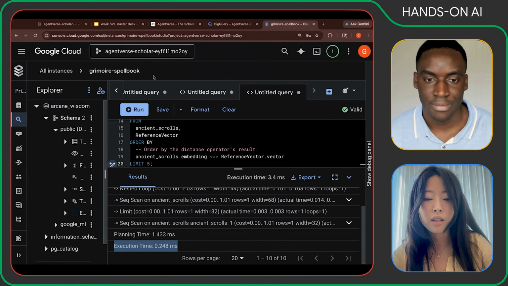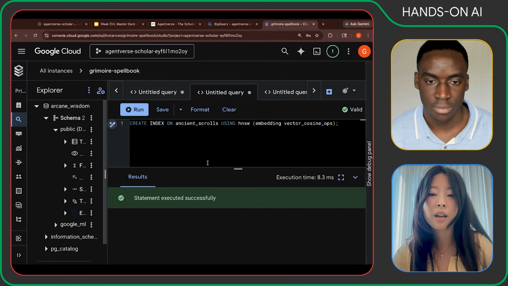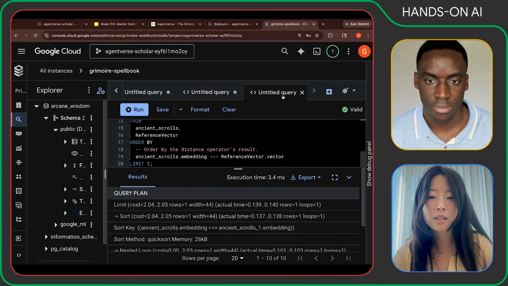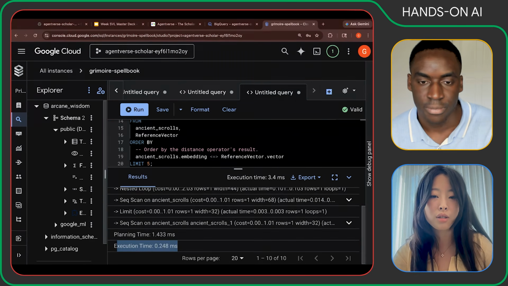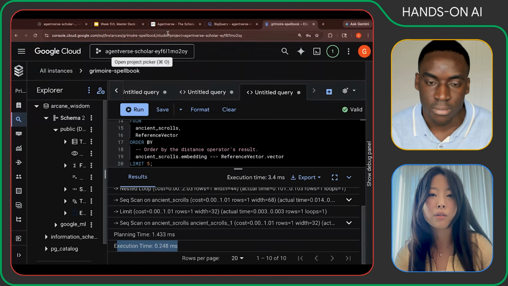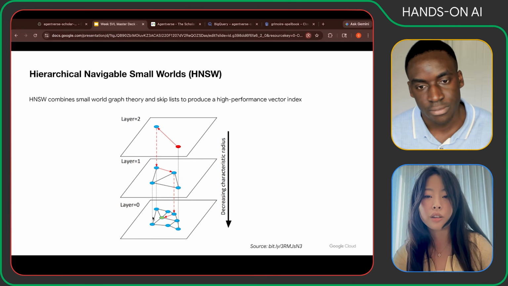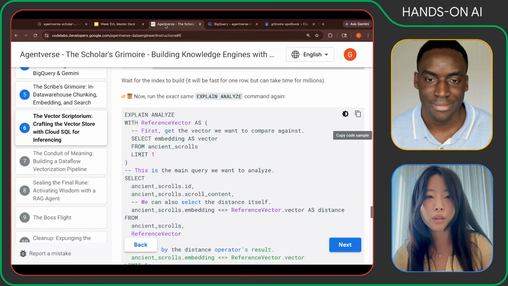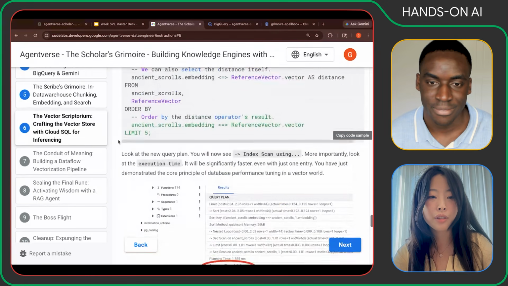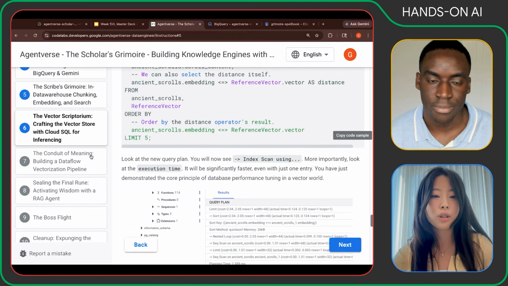So you can see that the execution time now is 0.2, versus 1.4 at the very beginning. After creating the index, the execution time is a lot faster because it's not searching every single thing. Instead, it finds the index, goes to that area, and then does the search. Cool. So now we've covered how to create an index to quickly do the search in CloudSQL.